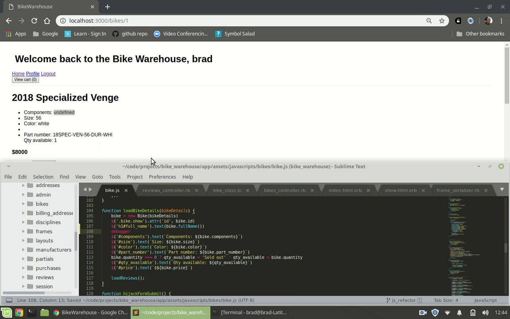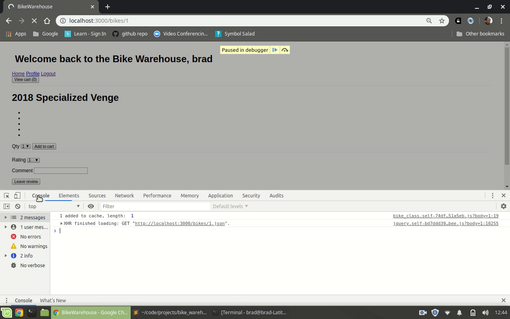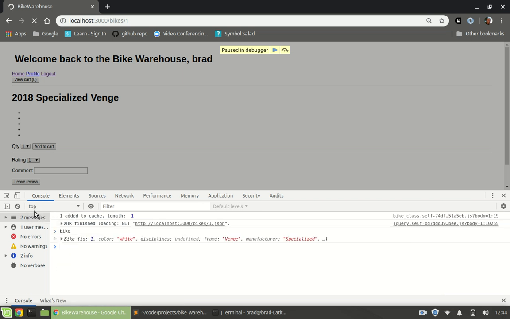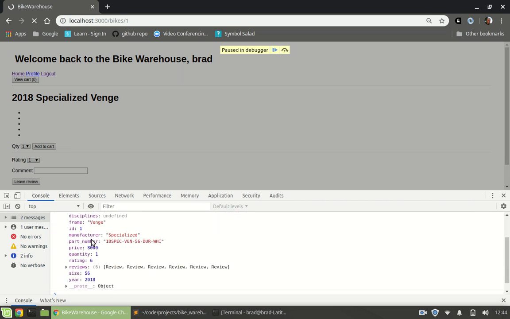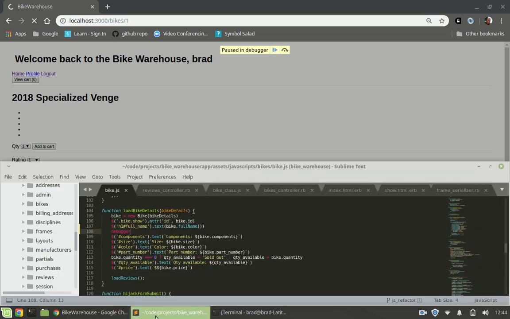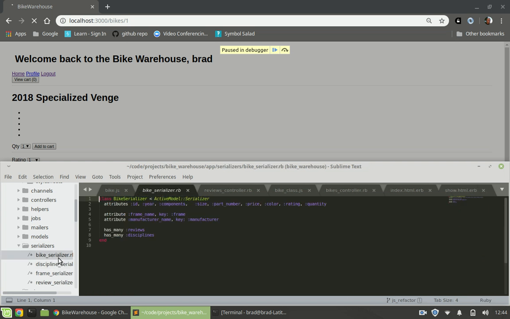Let's do this one more time. And let's look at that bike object and see what properties we have on it. And components is not listed in there. So I'm wondering if I forgot to send it over in the serializer perhaps. So let me check there first. And no, it's showing up there.